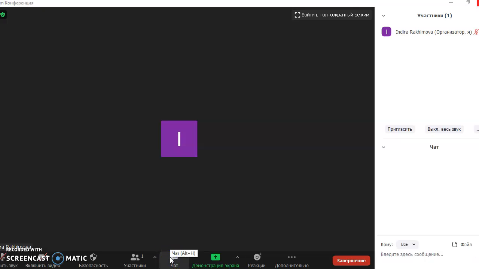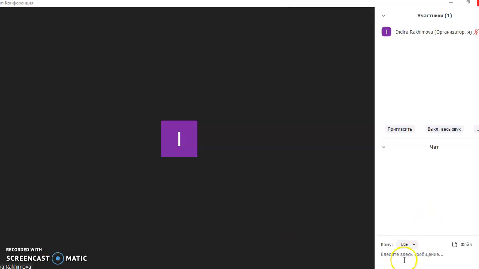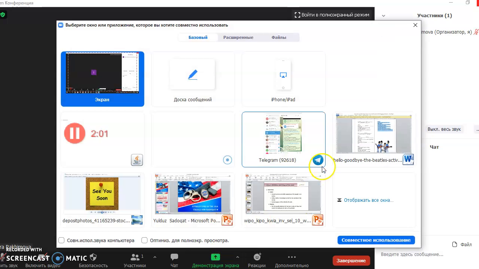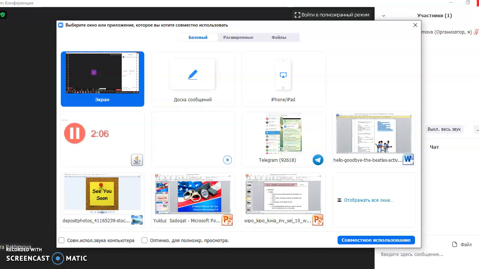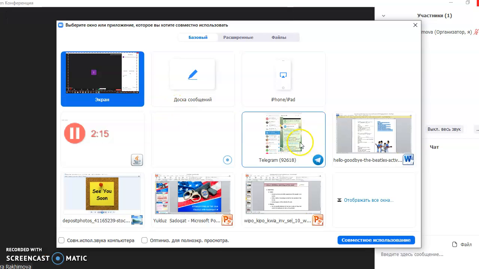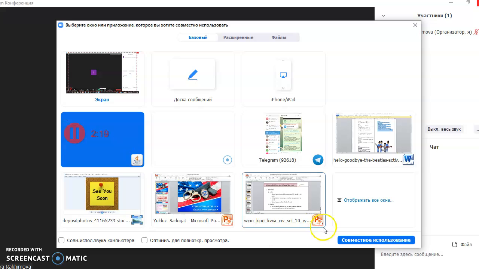And chat. You can write your message here, anything that you want to deliver to others. Then you can also demonstrate your screen. Just click it once and it will show you the pages that you have already opened on your computer. For example, I have opened some files here, and it's showing me whether I want to upload them. Just choose the one that you want to share and click on this button.